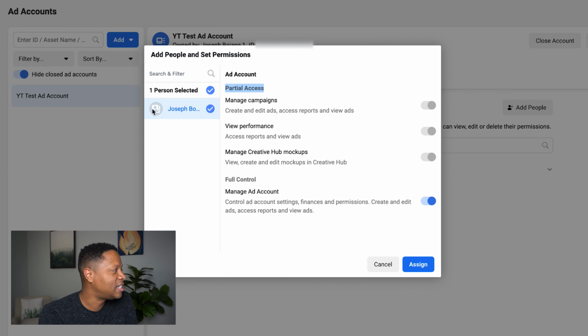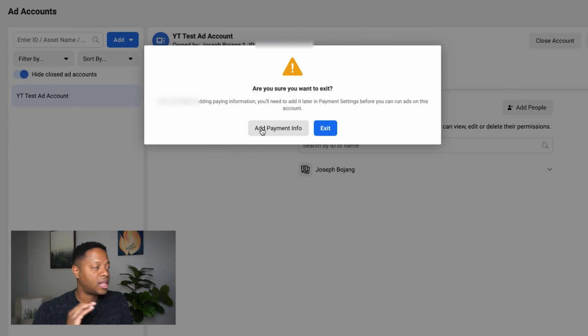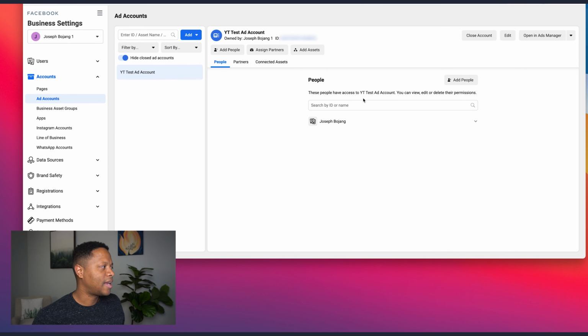Once I click assign, so that's important. Remember, we're adding people and we're setting permissions for the people we add. So I can add other people later. I'm just going to click assign, and then you can see here, account successfully created. It gives me my ad account number, and it's associated with my business account. Right now I can add payment information, or I can add it later. I'm not going to add it right now, but at this point, let's go ahead and exit. At this point, the ad account is set up.